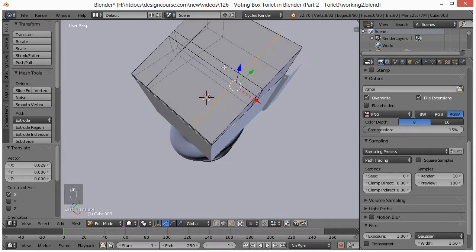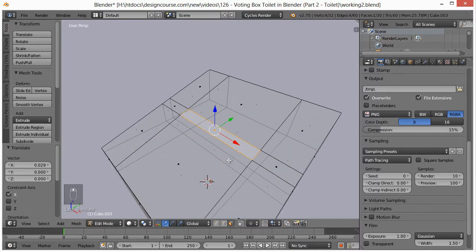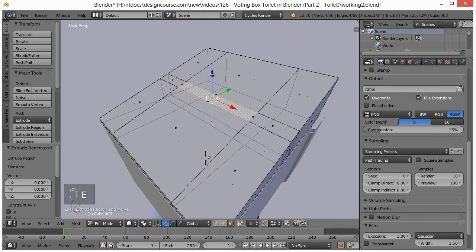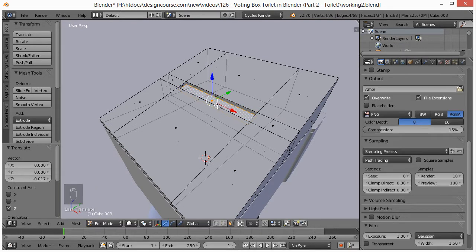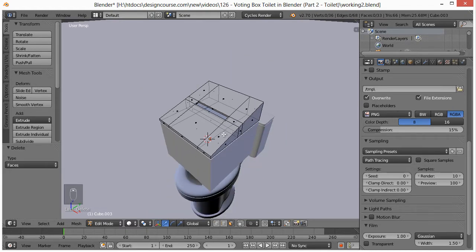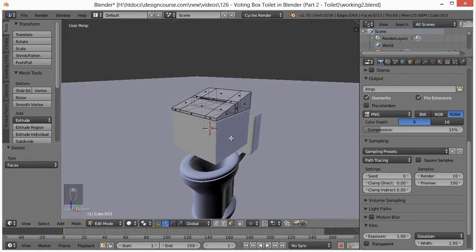All right, so now we have a portion right here in the center, this face. If we go to face select mode, we can take this and hit E and then just left click to set it and then drop it down right around here, and then hit the Delete key and make sure you specify Face. All right, so now it's empty in there. Cool. So that's all it is in terms of modeling the actual voting ballot box.